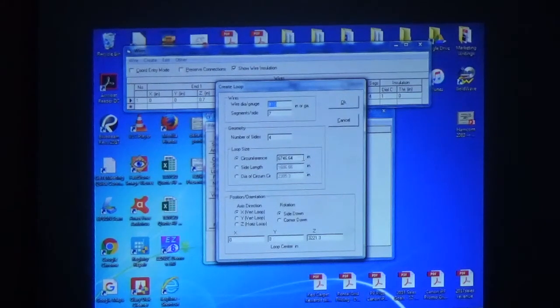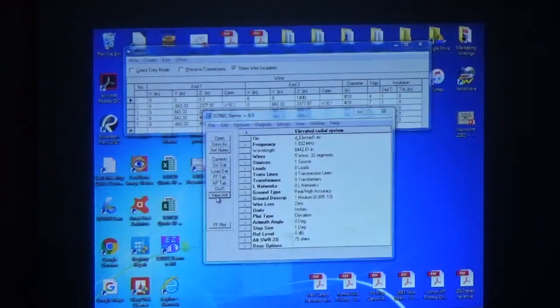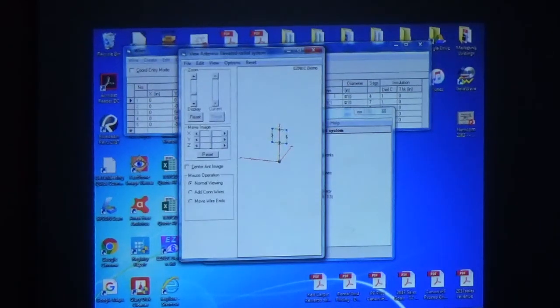But you could see this. You can say the circumference is so much, and define the actual loop, and let's see, segments per side. Say the number of sides 4. Okay, so let's just do this, and then we'll view the antenna. So there we go. There's a quad, right? That's one.